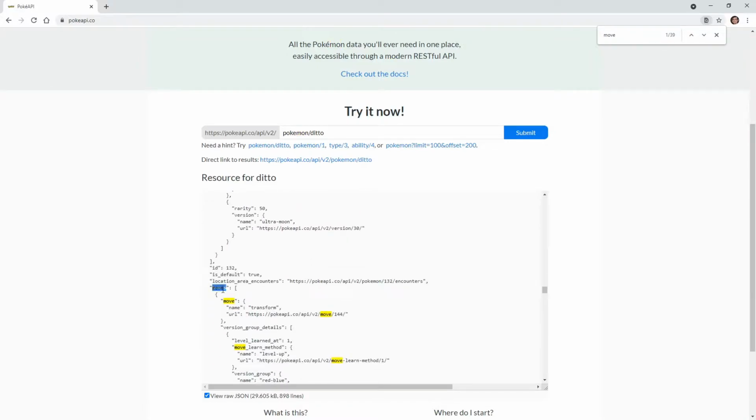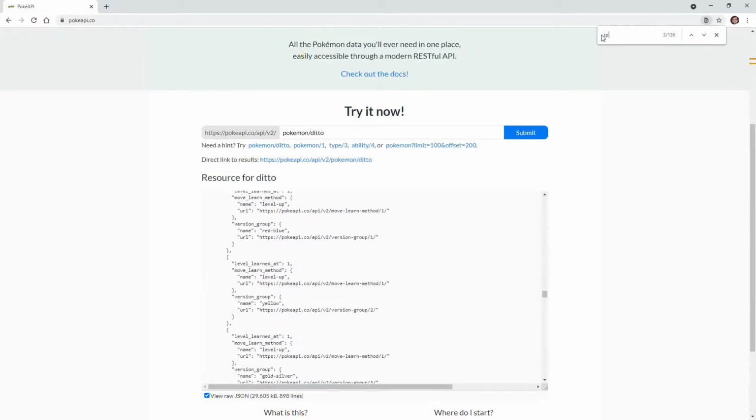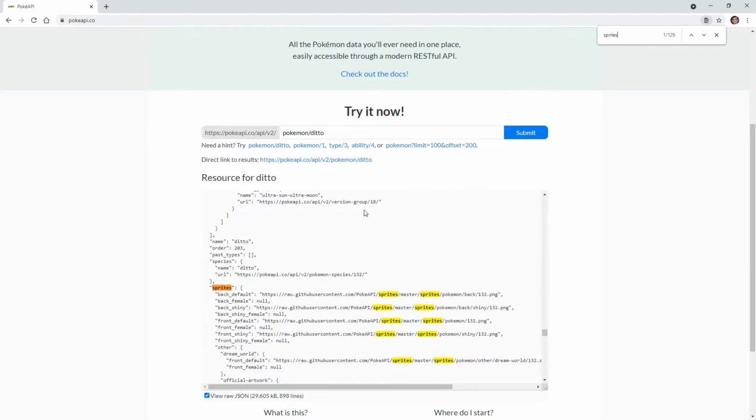Okay, so there's moves, there's an array of objects, then there's a move object, and inside there it has the name of the object. And we also want to use images, so there's one for sprites, and it's an object, and we're going to use the front default. So that has a URL for showing where the images are.